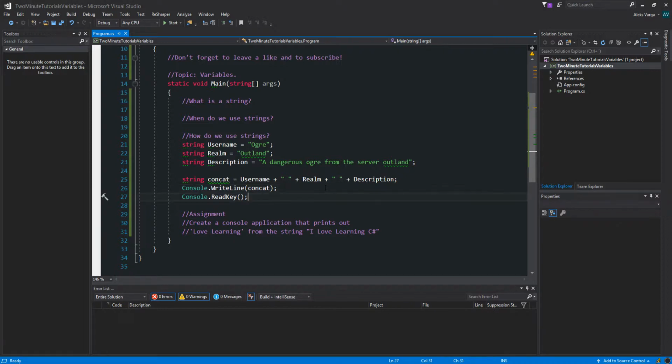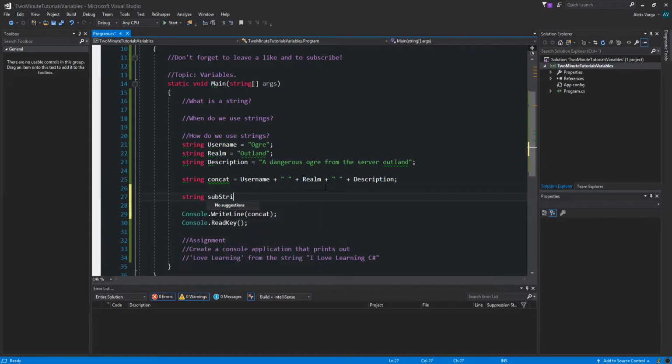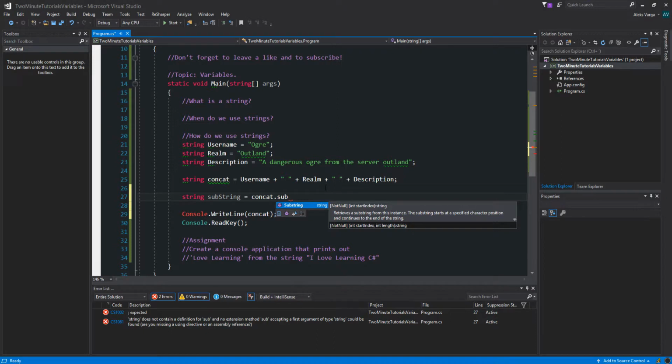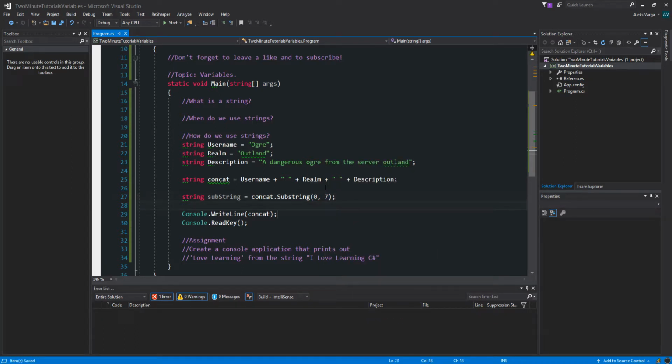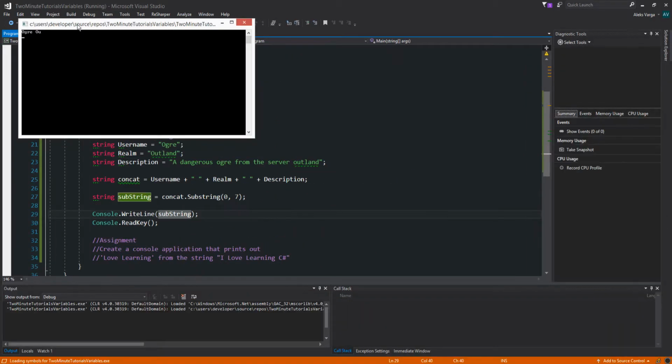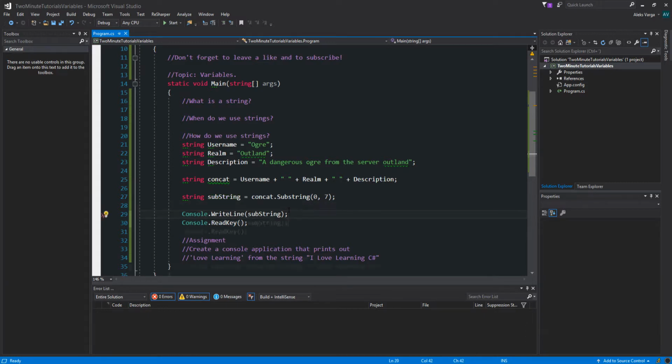Now that we've done that, we can get a substring. Let's get a substring from this entire thing. We're gonna leave that there, and we're gonna do string substring equals concat.Substring, which is a method, or a function that we can call upon our string. And we want to get a substring starting from the first character, which is index base 0, to, let's say, 7. Now, if we were to print out substring, we would get 7 characters in. So, "ogre outland". And, yeah, let's actually print this out so it makes more sense.